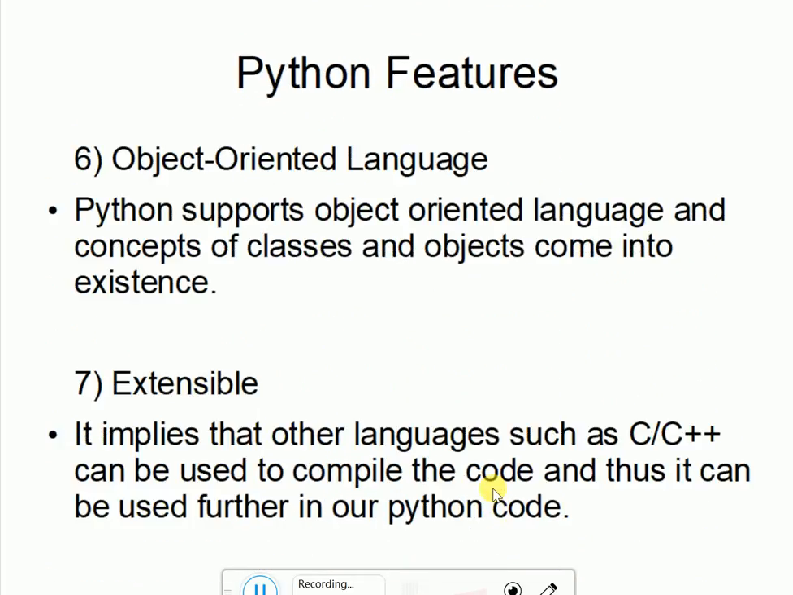The sixth point, and a very important point, is object-oriented language. Python supports object-oriented programming, and the concepts of class and object come into existence. Seventh point, extensible. It implies that other languages such as C and C++ can be used to compile the code and thus it can be used further in our Python code.